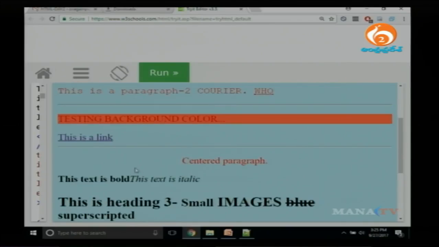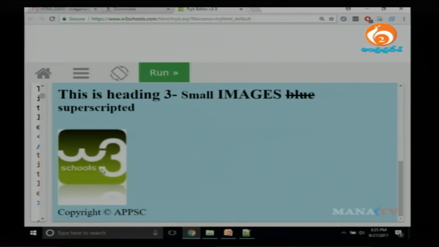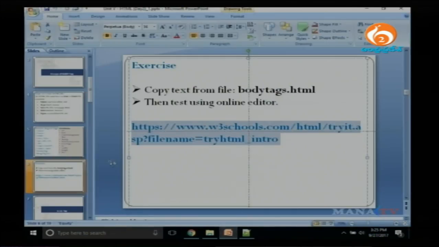Suppose I want to show some text in bold, then I want to show in some italic way, like this. So this is the image which we have used to display on our website. So this is the footer. We can see that one kind of frame here.